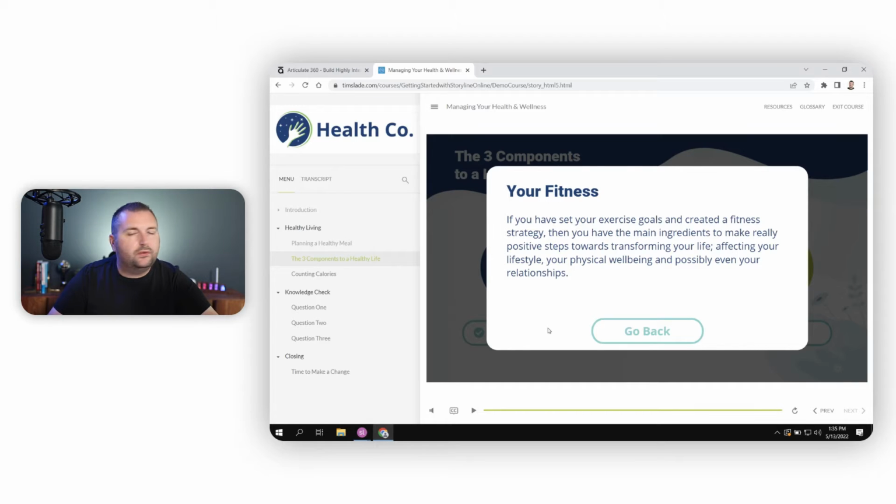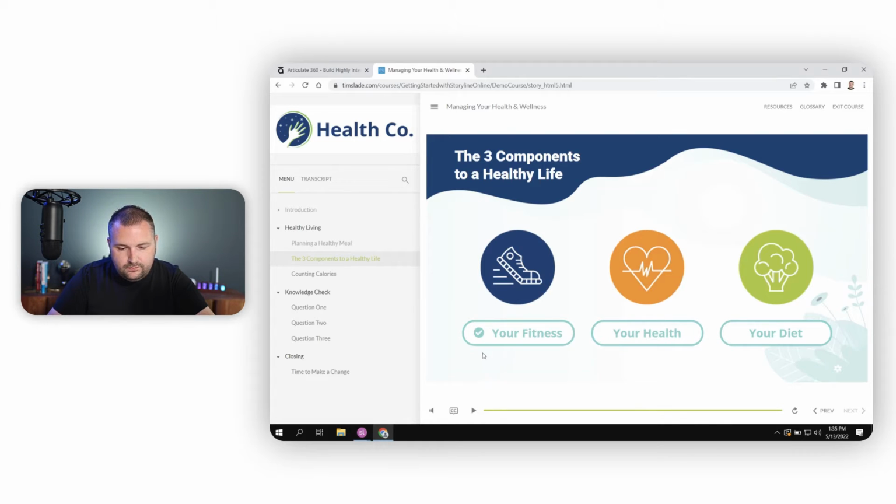And this is one of the cool things about Storyline, is that you can create and program interactive content without having to write a single line of code. And I'll show you how to do that using triggers in Articulate Storyline. So I'll click go back here. And you can see we have a little check mark to indicate that I've viewed that section.